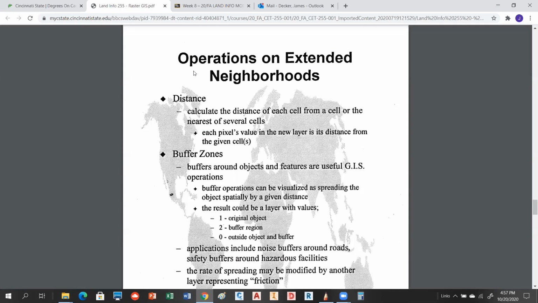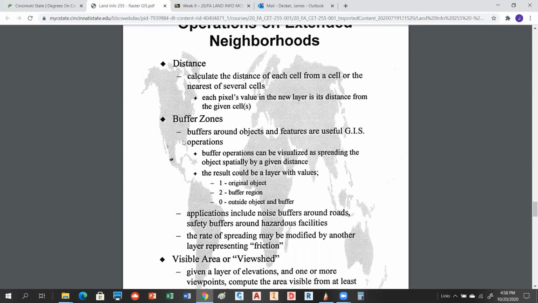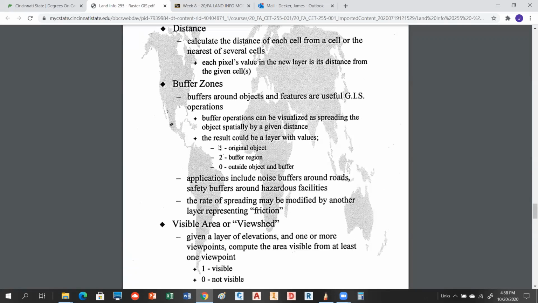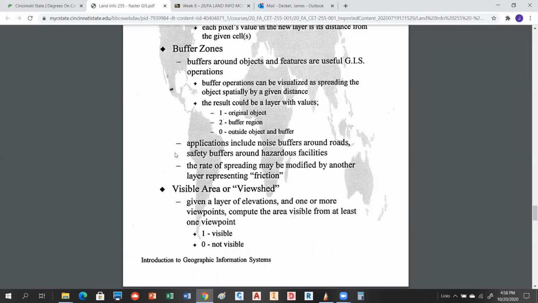So when you talk about extended neighborhoods, they go beyond the 8 surrounding cells. Things like distance: you can calculate the distance from target cells to each cell or the nearest several cells. Buffers are examples of extended neighborhoods. That buffer can go out further than just one single cell. We've talked about buffers enough, but the buffer could result in 3 layers: a 1 for the original object, 2 for the buffer region, and anything outside of the buffer would be 0.